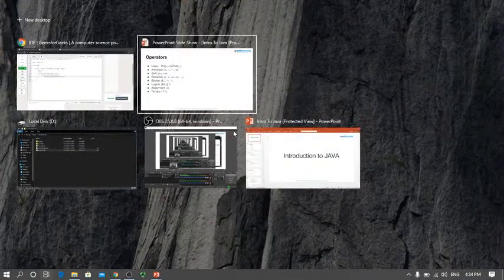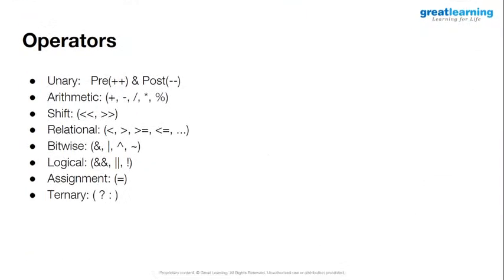So this is the unary operator. Then we have arithmetic operators. You all know those: addition, subtraction, division, multiplication, and the modulus operator. Modulus you might not know. Modulus gives you the remainder. For example, 6 divided by 6 gives 1 in case of division, but in case of modulus the result will be 0, because the remainder is 0. Now we have shift operators, left shift and right shift.